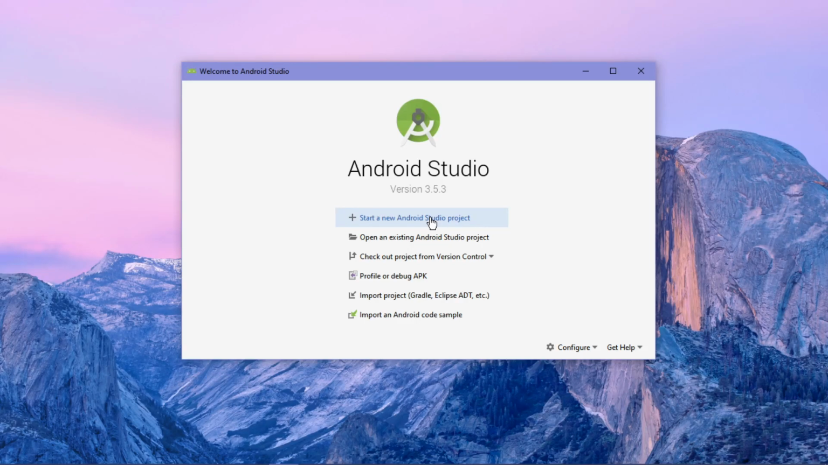Hello everyone, in this video I will show you the example basic activity transition animation in Android. It's very easy and simple, but first create Android project for this example.